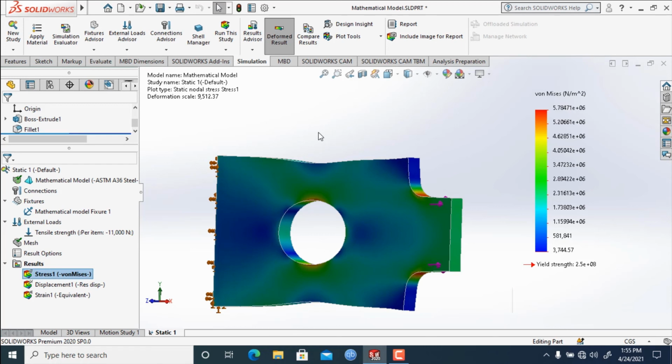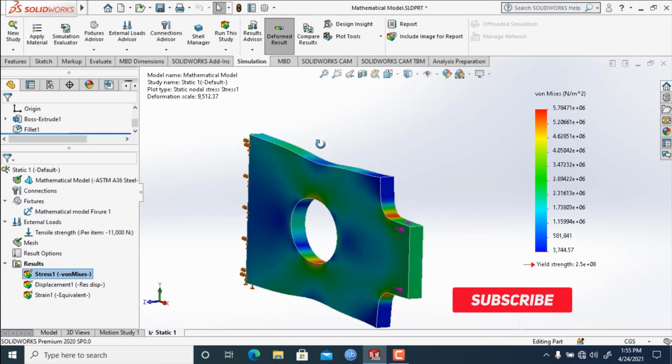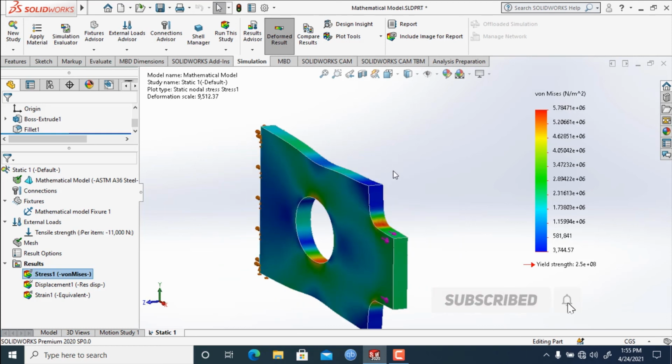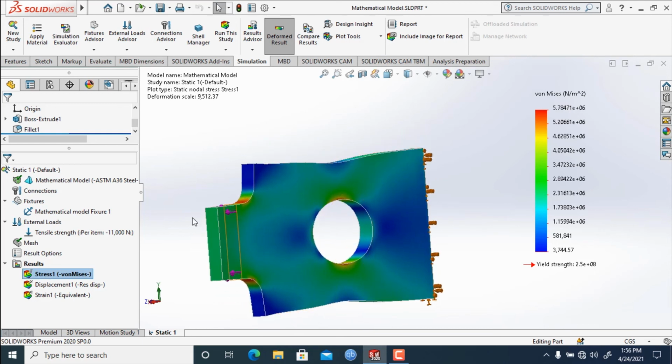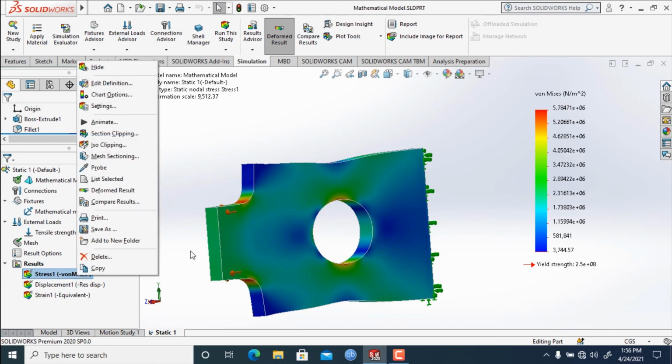In our next lecture we will learn about section plot. So for now, this is all about the stress, and let's just first save it. This is all about showing the result in different methods and modifying the result as we need.